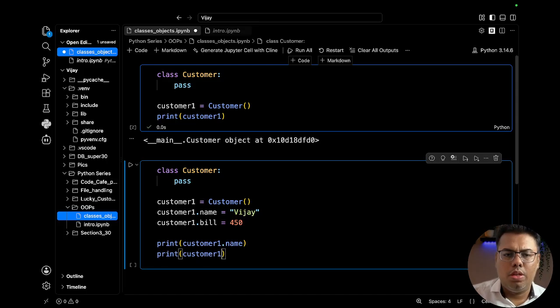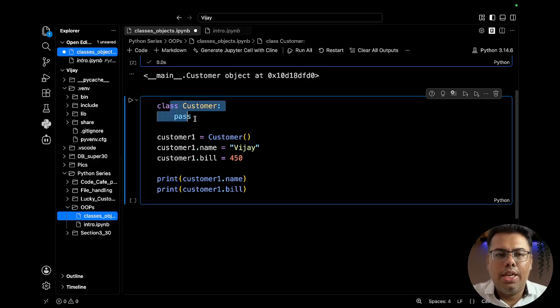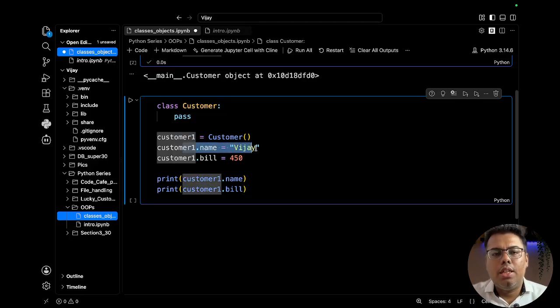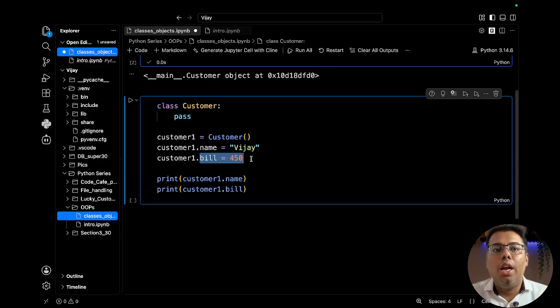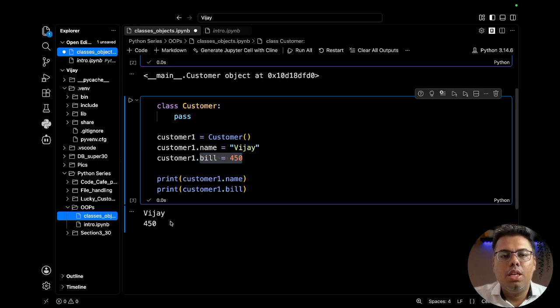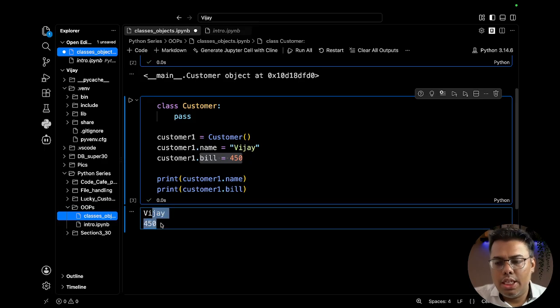customer1.bill. Okay, so what we are doing, we are defining a class, creating an object, creating the variables for that, the attributes. Definitely, again I'm repeating, this is not the final version that we do in real life programming, but just to start the things we are doing in this way. Okay, so we are able to print the values Vijay and 450 with the help of class and objects.